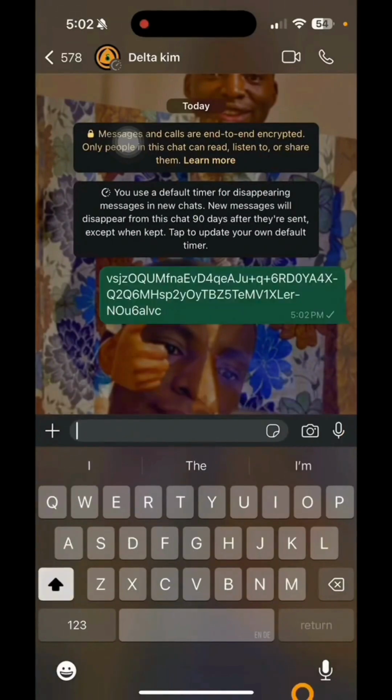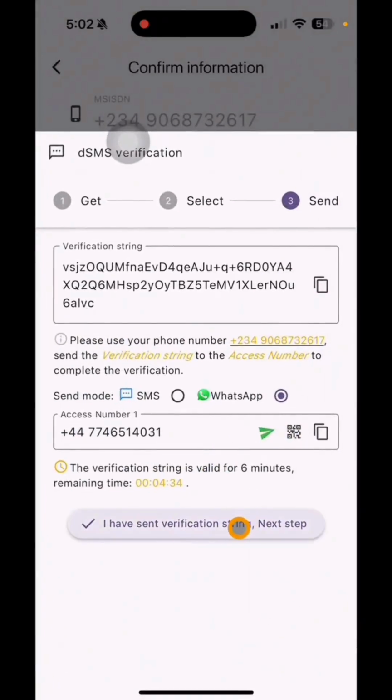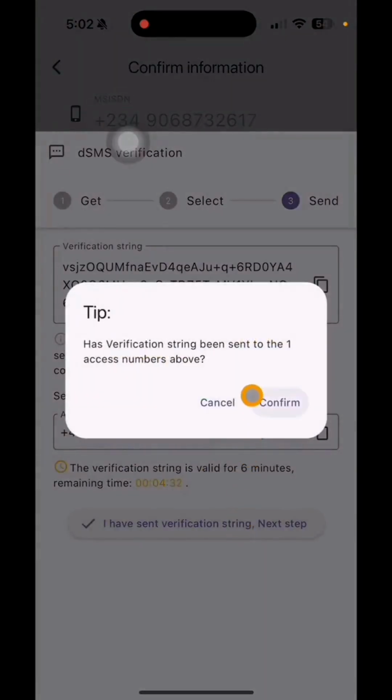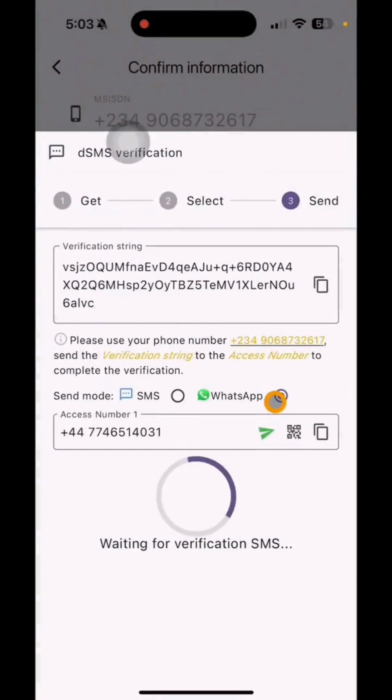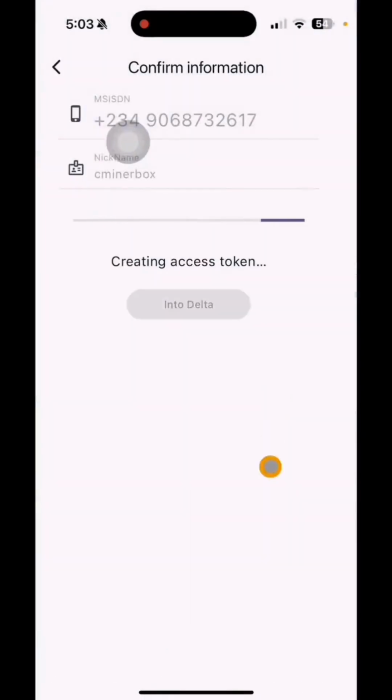After you send this code to the number, you have to go back to the app again, and then you say I have sent a verification. All you need to do is click on confirm and then wait for it to load for you. Be patient and wait. As you can see now, everything is being verified.